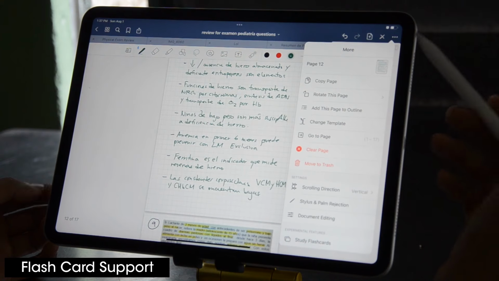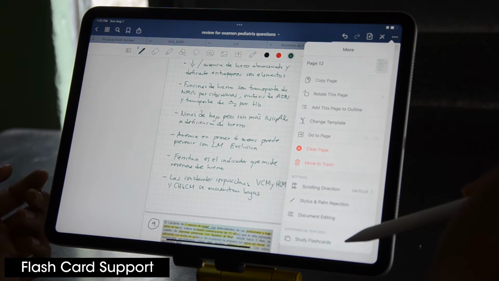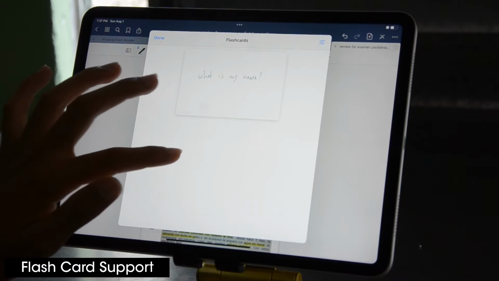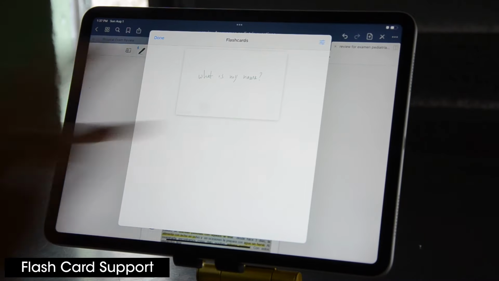I go to my three dot menu, and then I tap study flashcards. If I tap it, as you can see, it shows me all of my flashcards on it. And as I tap it, answer, see? I assume if I had more, it would show more.